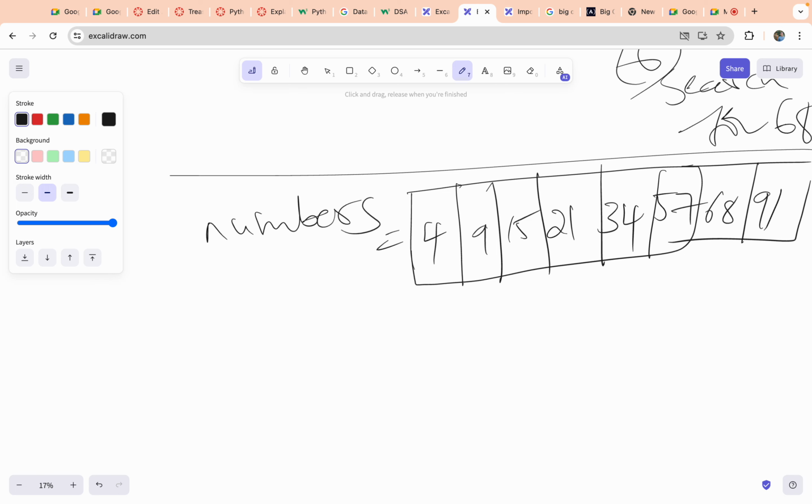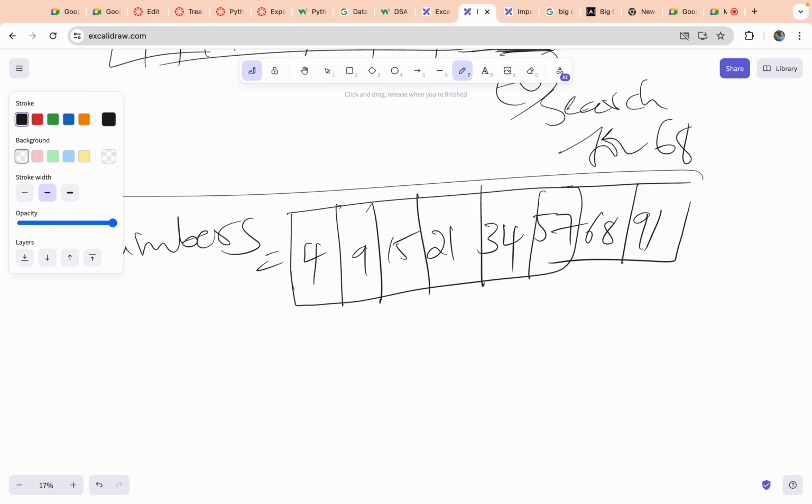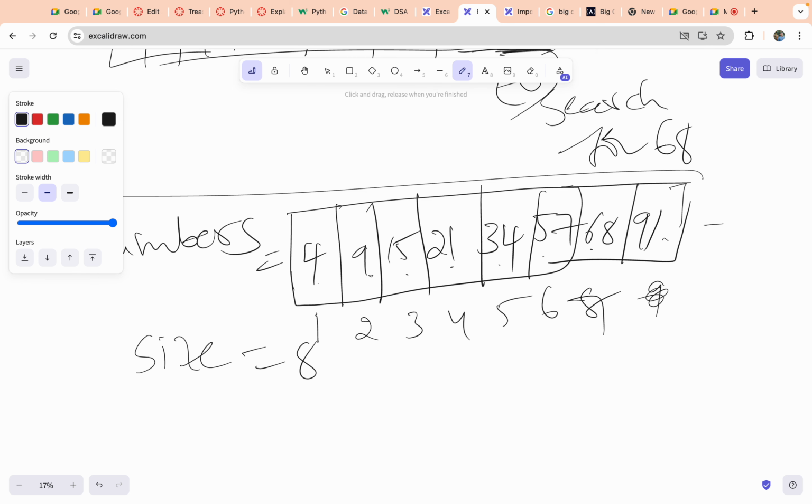Okay, so when you count elements, you're saying the size of the elements. What is the size here? The size is 8. 1 2 3 4 5 6 7 8, right? Good. These are the sizes.